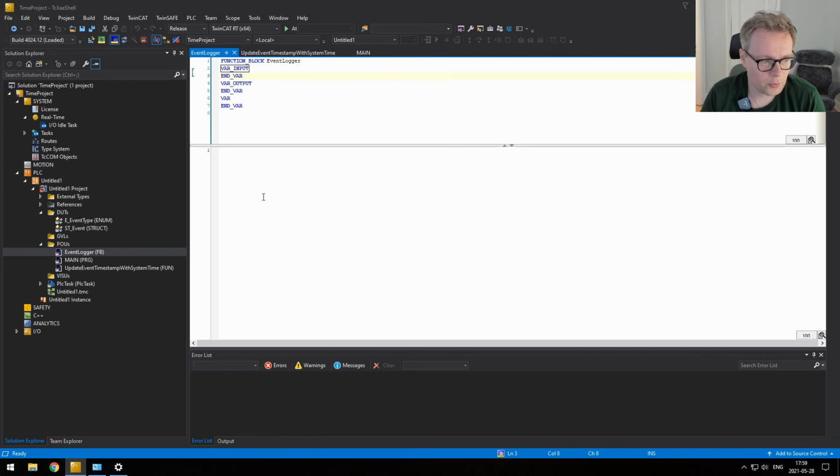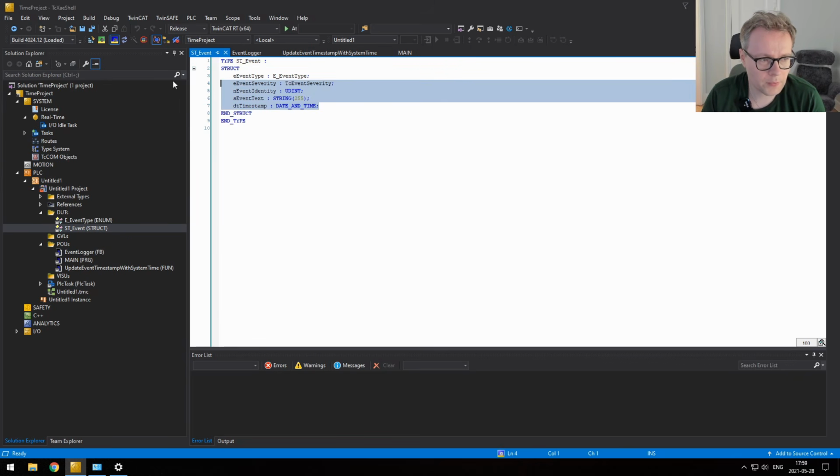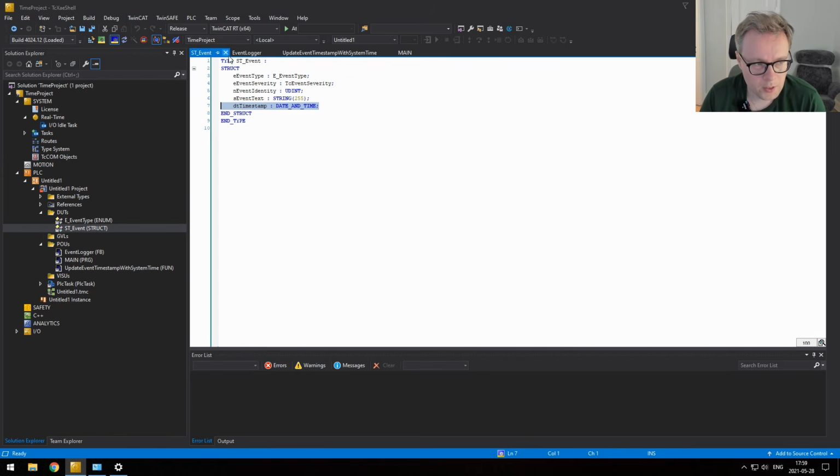Okay, so do you remember that we had the structure here? This was the structure that defined our event, right? So we had the event type, the severity, the event identity, some event text, and a date and timestamp that we automatically created using our system time. So this is what defines our event.